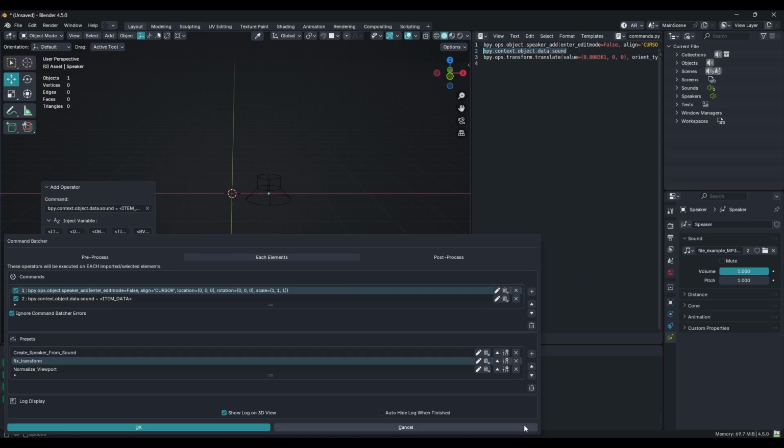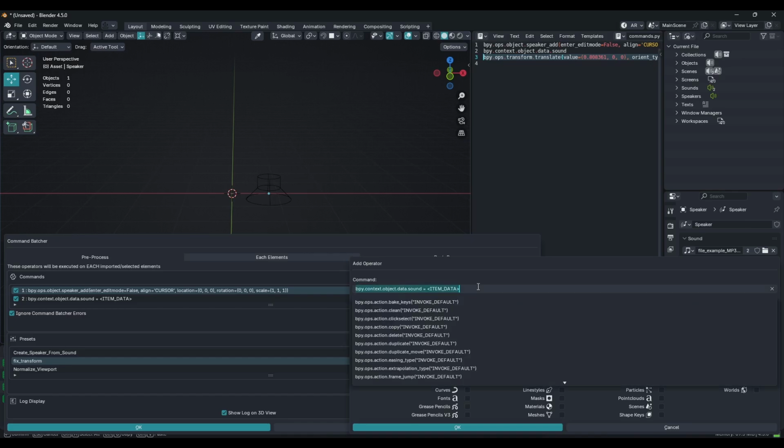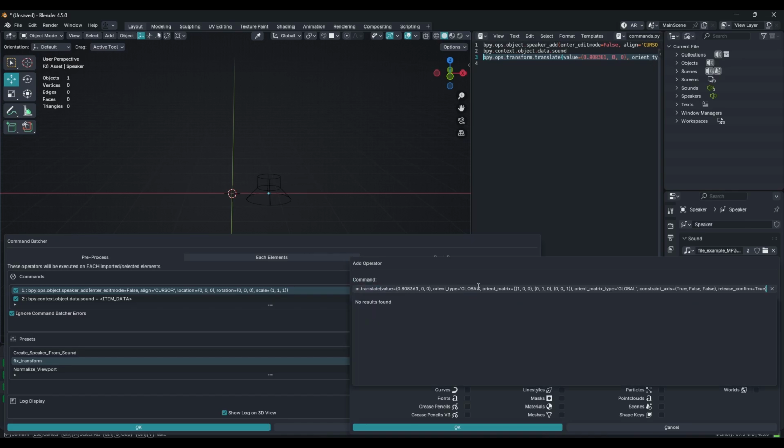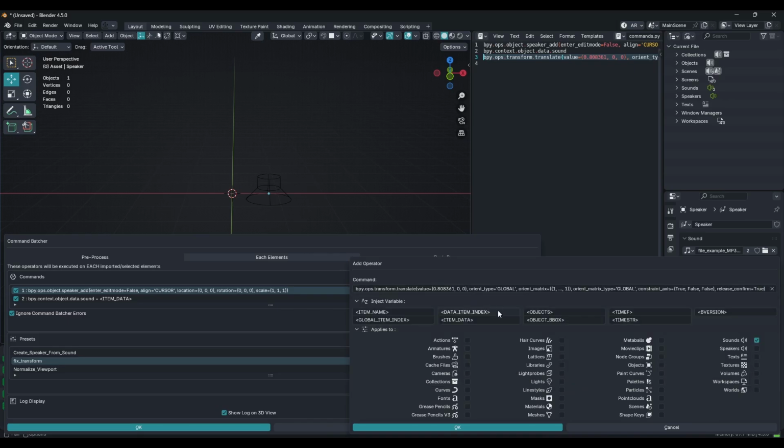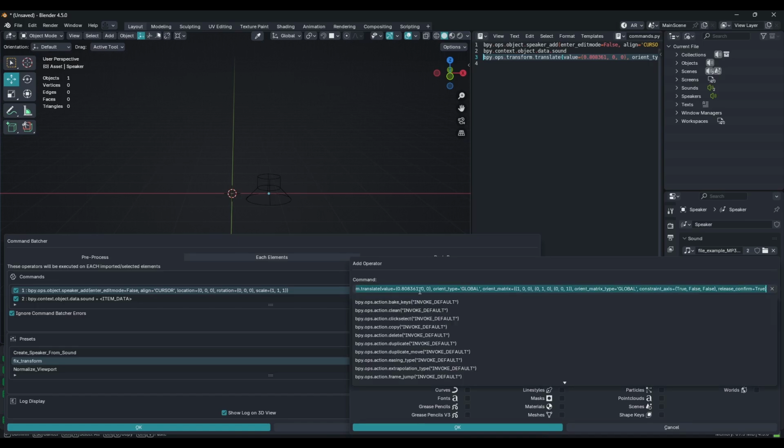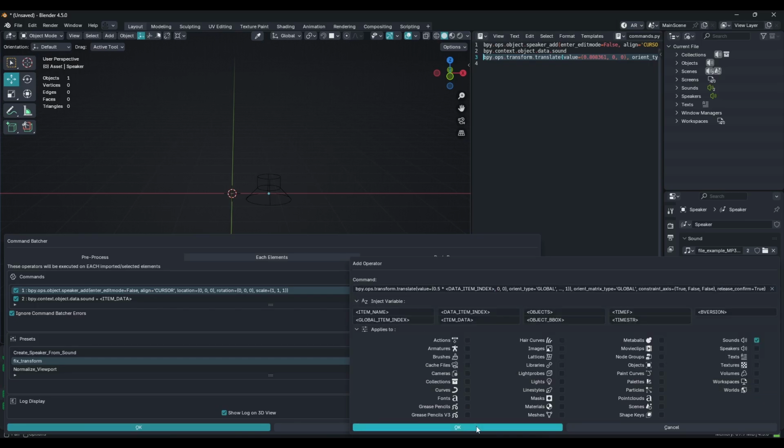Finally, I would like to offset each speaker next to each other in order to avoid them overlapping in the center of the world. The thing is that if I offset the speaker by the same amount for each file, they will still be overlapping at the end. So to address that, I can use the data item index variable, which will return an integer value that corresponds to the index of the currently imported data type. If it is the first item, it will return 0. If it's the second one, it will return 1, etc. I'll multiply this parameter by a factor in order to control the spacing of the objects.